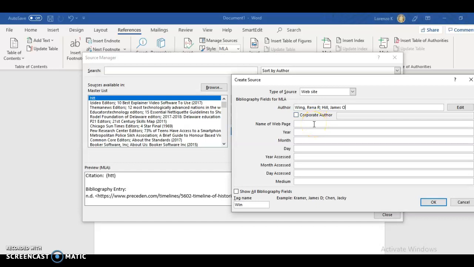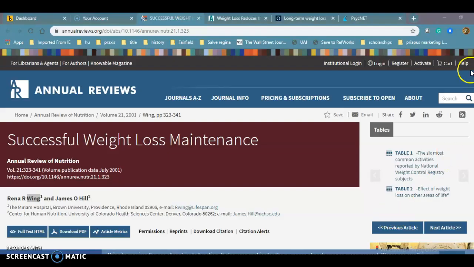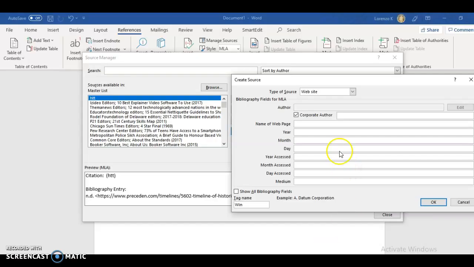Now, if there is no author, and sometimes you'll find articles where there's no author's name, you click on Corporate Author, and then you go back to the website and find the name of the website. Here it's called Annual Reviews. And you'll write Annual Reviews Editors. So if you can't find an author's name, just type in the name of the website and then type editors afterwards. But we found an author's name, so we're not going to do that here.